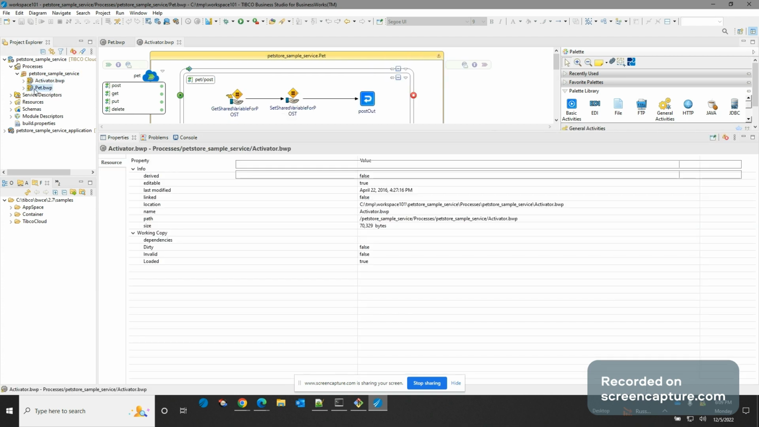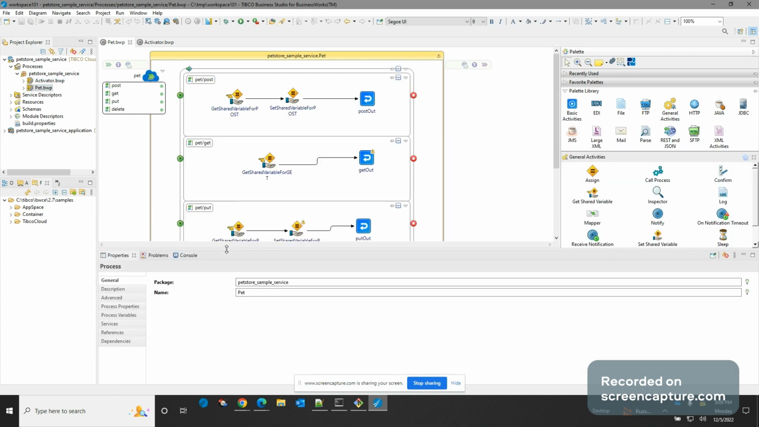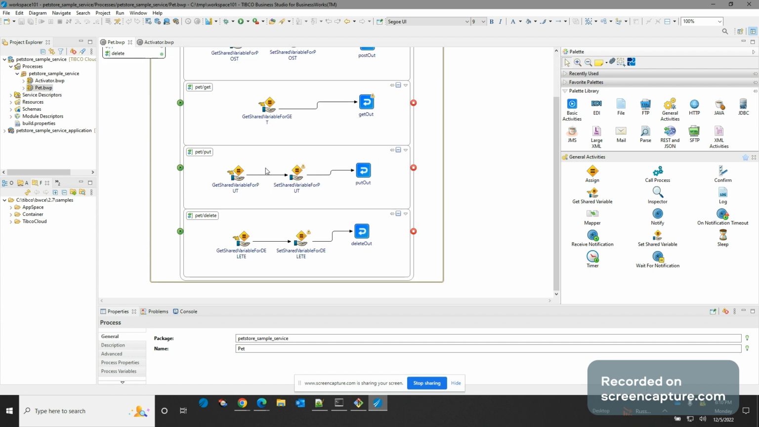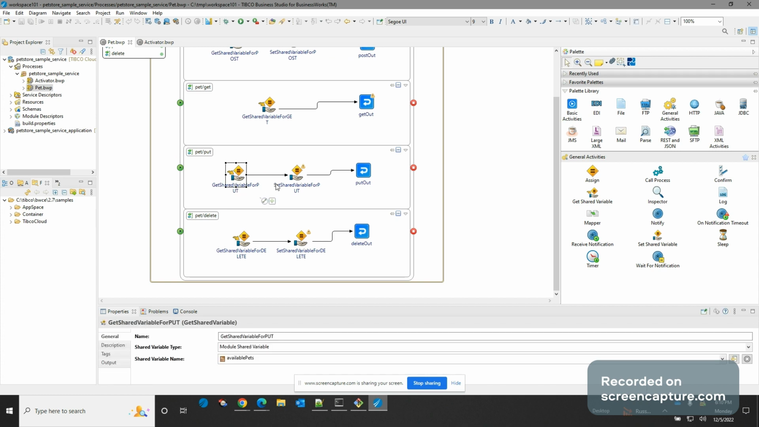And we have the actual process which has four REST operations: post, get, put, and delete. Post will add any additional pets of your choice. Get will get any information about a particular pet. Put will modify any existing pet information, and delete will delete any pet you would like to delete.